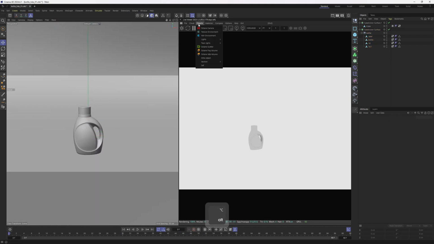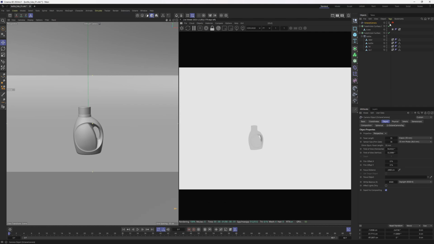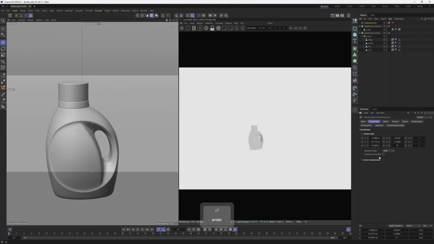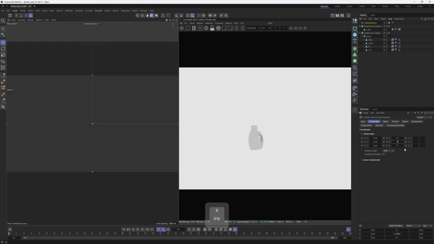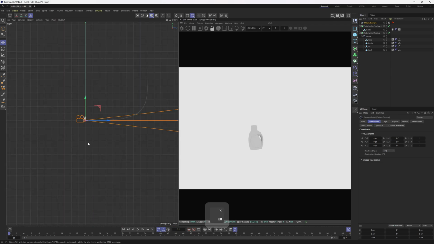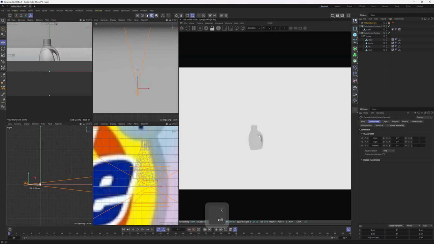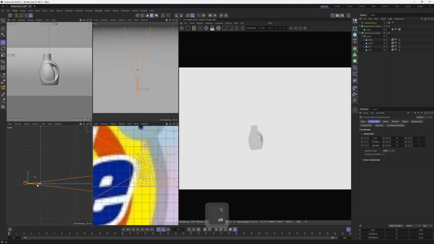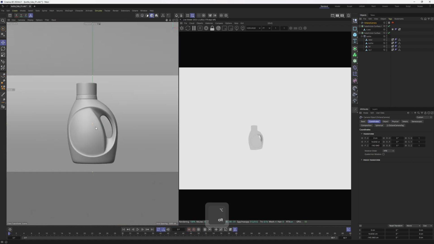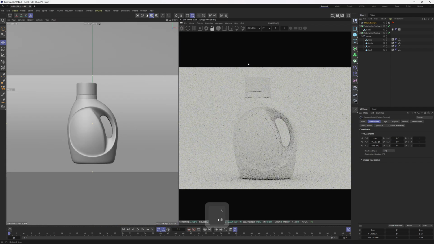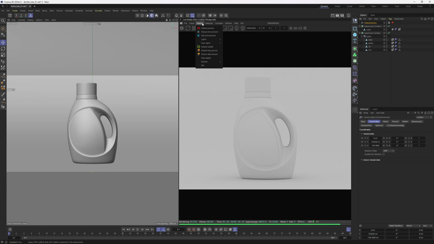Okay, now it is time to create an octane cam. I will enable it first. I usually work with narrow lenses, so I will set this to 85. Now we can reset these out. I will adjust the cam. Seems great. Let's hit render again. Nice.